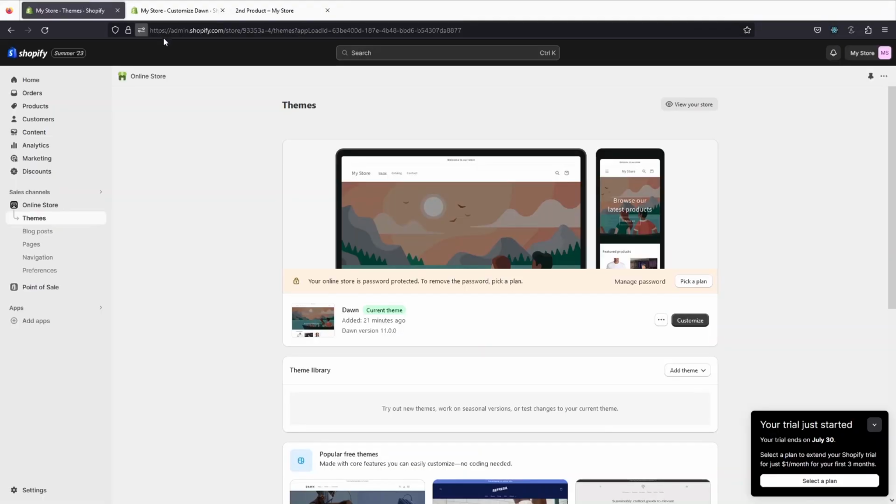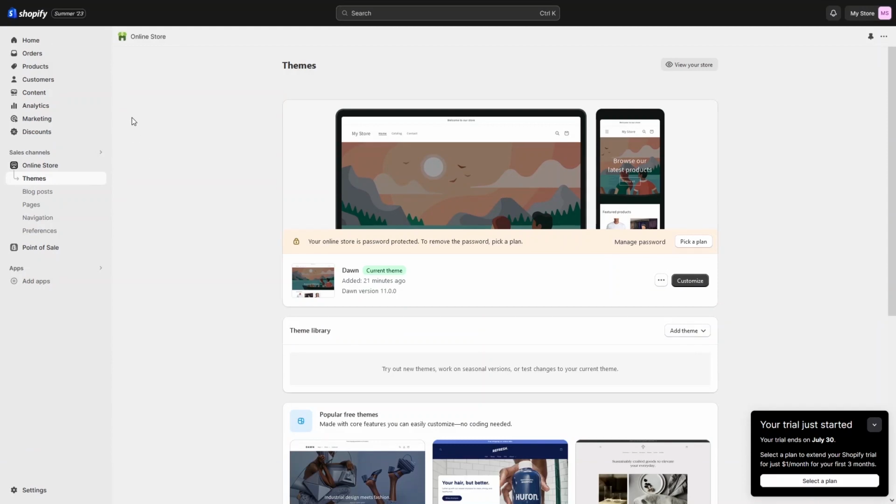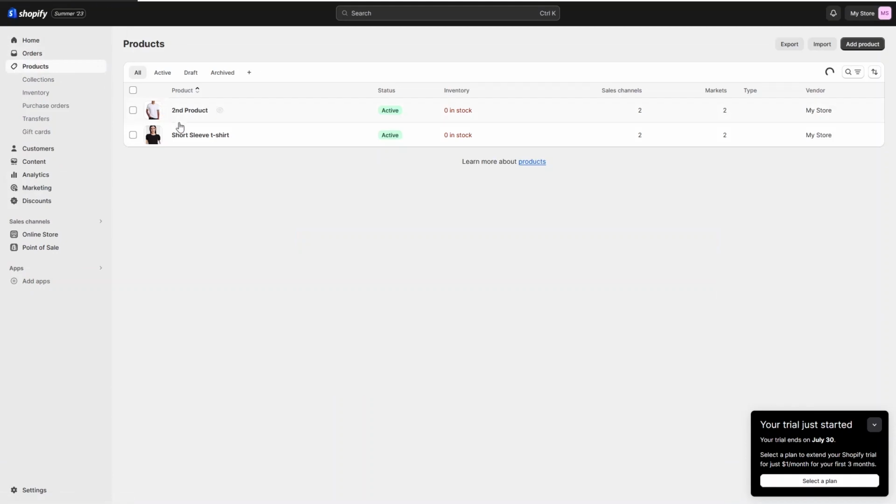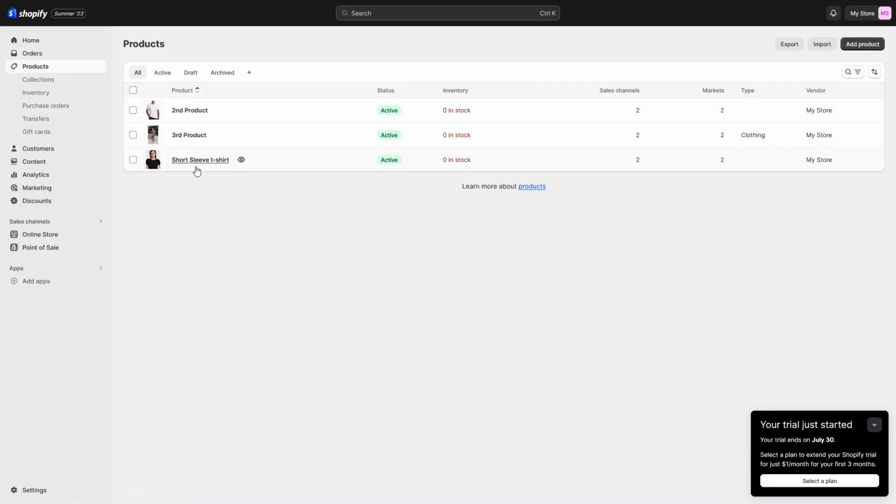Alright, so that would be the themes here. As you can see the dashboard of our Shopify store, in our Shopify store we only have the 3 products as you can see here. So how can we customize the Dawn theme?